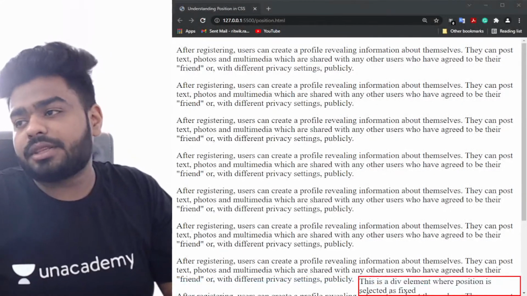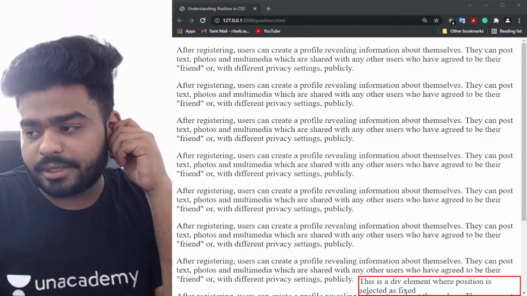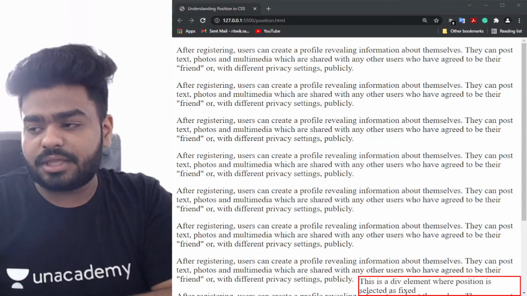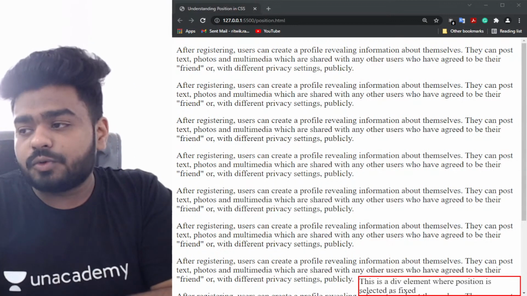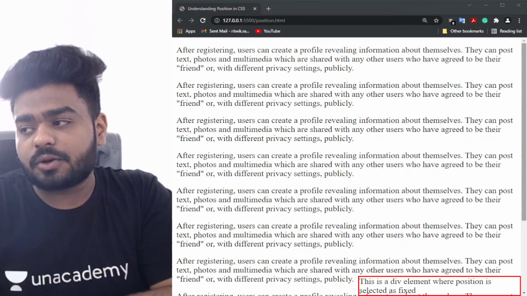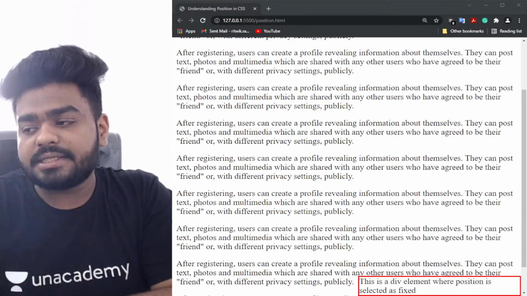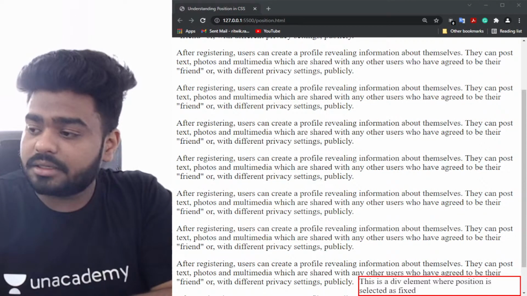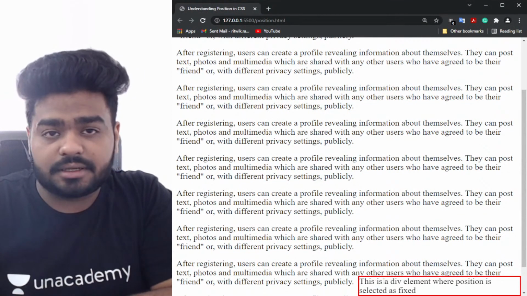Now you can see there's a scrolling bar. There are all the paragraphs, right? But look at the bottom right corner. The bottom right corner is fixed. Can you see? It's not going to move even if I scroll down. Even if I scroll down, this is fixed. The text is also overlapping, but the text is fixed. Can you see down? This is fixed here.